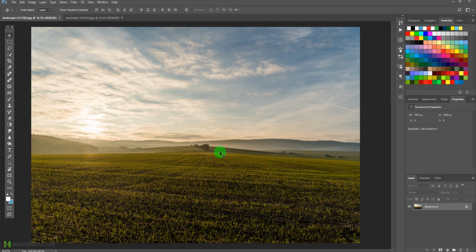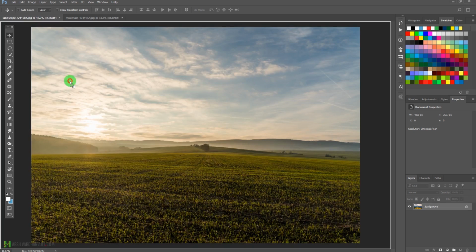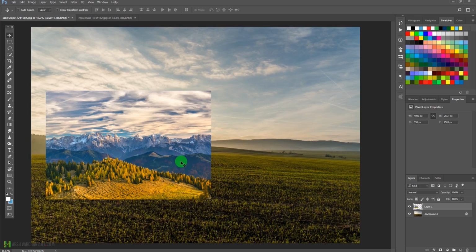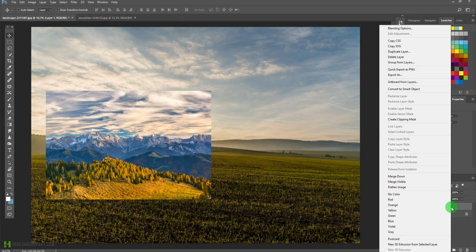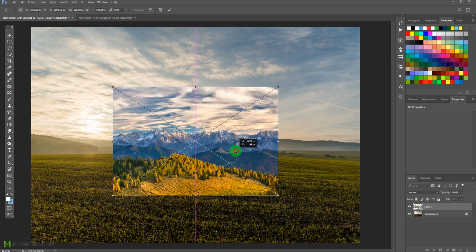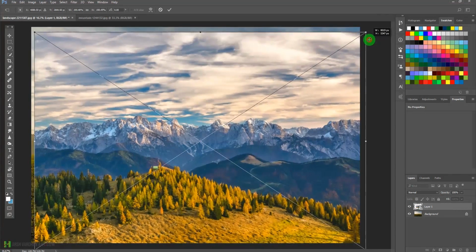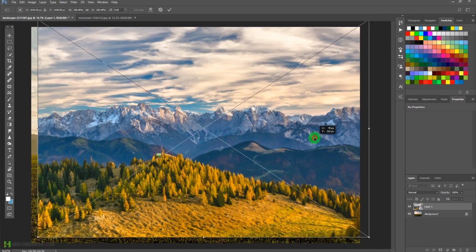For the background, we are taking this image and this second image. Let me bring this image over to this one by clicking and dragging it over here. Let me convert it into a smart object, so I can right click and select convert to smart object, and now I can press Control T, Command T, place it in the center and resize it the way I want.